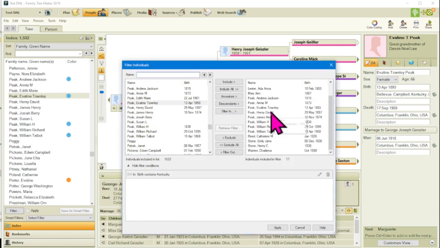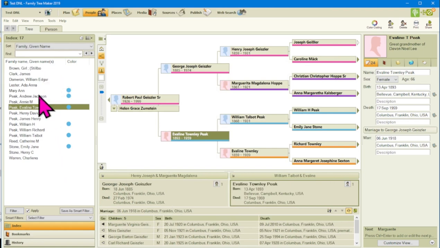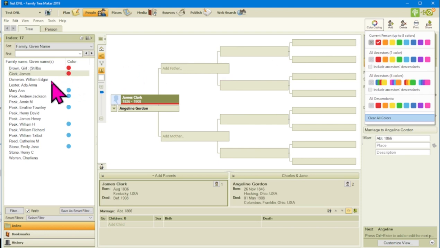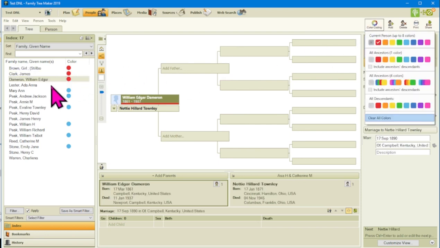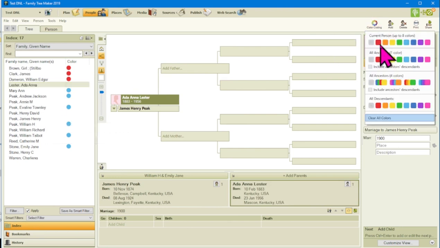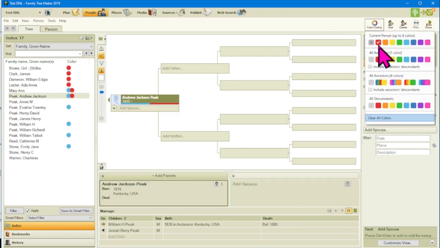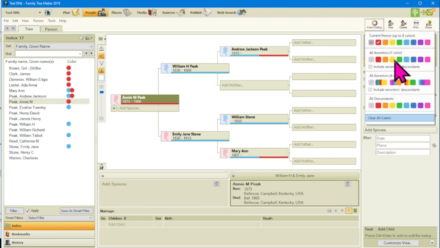And now these are the names of the individuals that were born in Kentucky. Click apply. Now only the names showing in the index meet that criteria. And one by one, you can go through and add a color code for the people who were born in Kentucky. This part is a little bit manual. I haven't found a way to color code all of these people quickly, the ones that are shown, but you can go through and make that designation in addition. So we know that blue is an ancestral line and the red means these guys or these gals are from Kentucky.